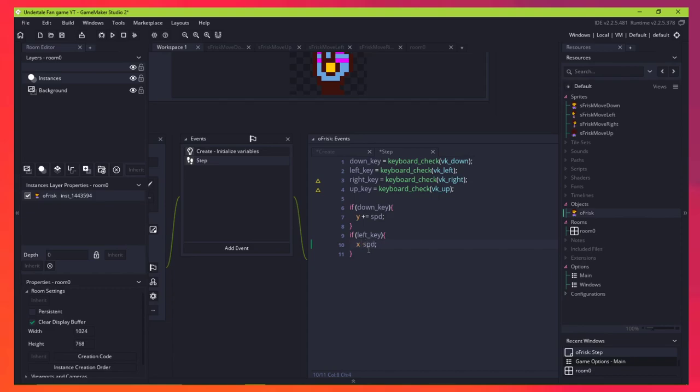So the reason why x minus speed and minus equals speed is different is because if we just did x minus speed, it would just be a statement, like, what is x minus speed? It would be a statement instead of like a thing. That's why we're getting an error right here. It's because x shouldn't be used as a statement.